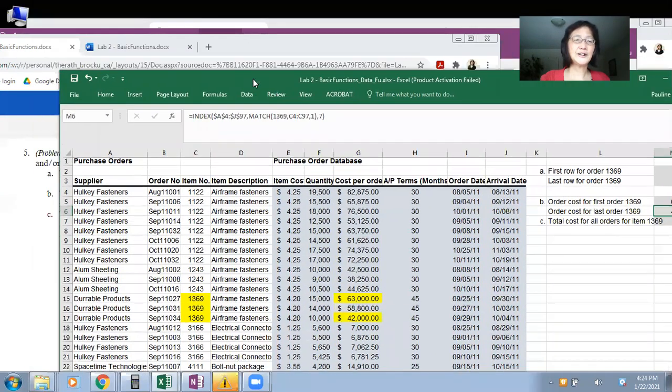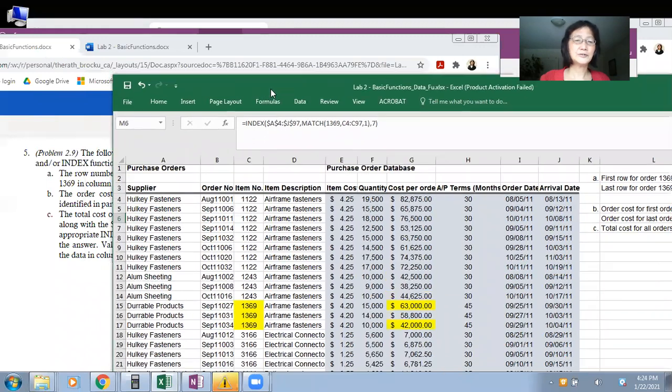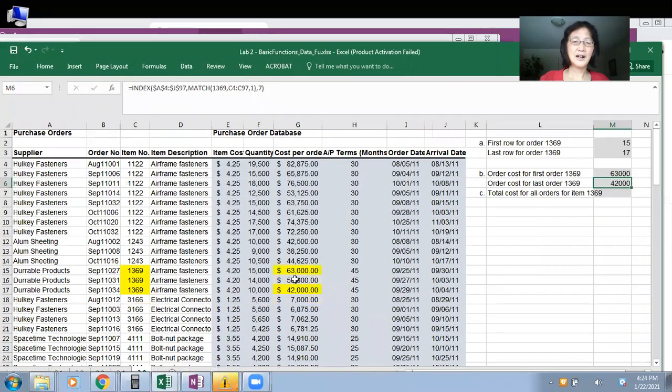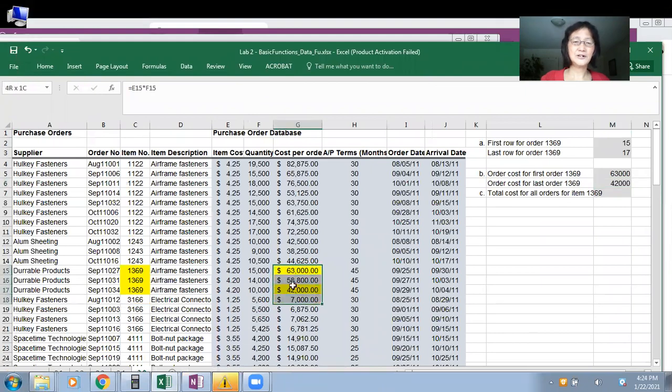And now question C. Question C asks you to use the combination of SUM, INDEX, MATCH to add all these 3 numbers together. So the total cost for all orders for item 1369. This is question C. Basically you can use a SUM function.